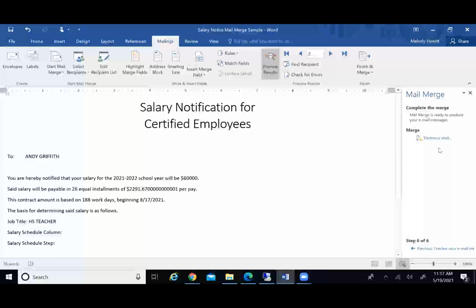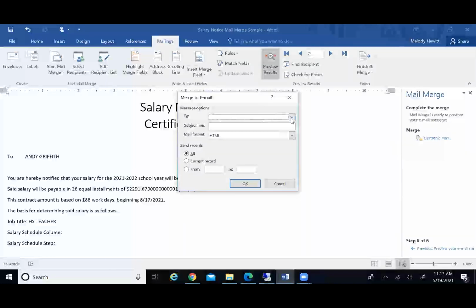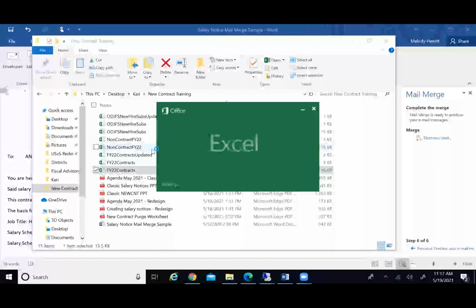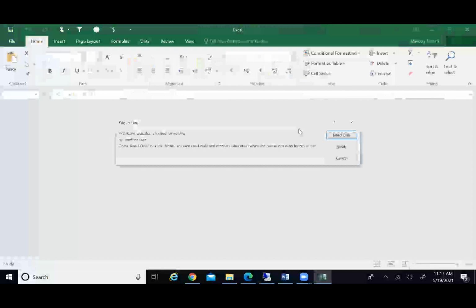Now, this one doesn't have that option to preview each individual record. You're just going to click email and tell the system who you want to email this to, which is one step that I guess I overlooked previously. So we're going to back up here. I'm sorry for the sidebar. So in my FY22 contract spreadsheet, I did not have anybody's email address in here.